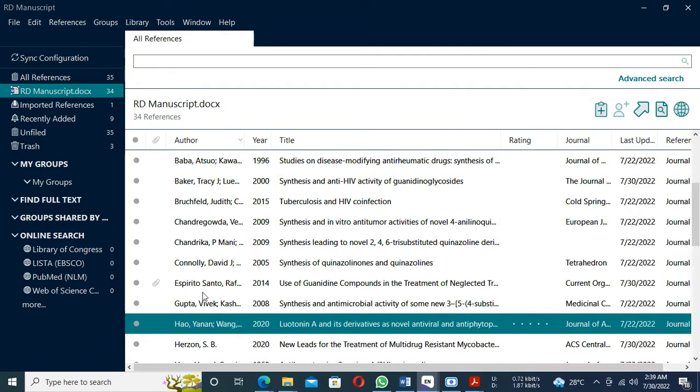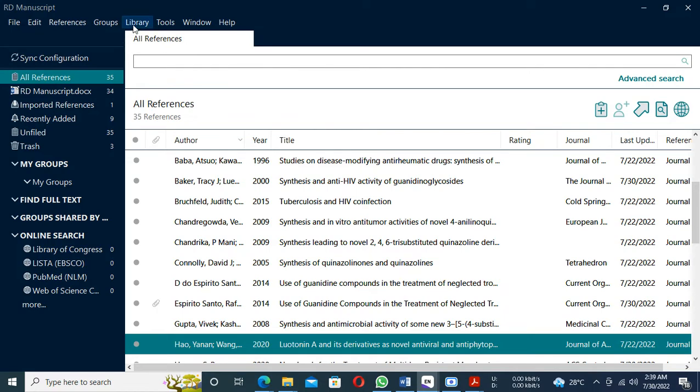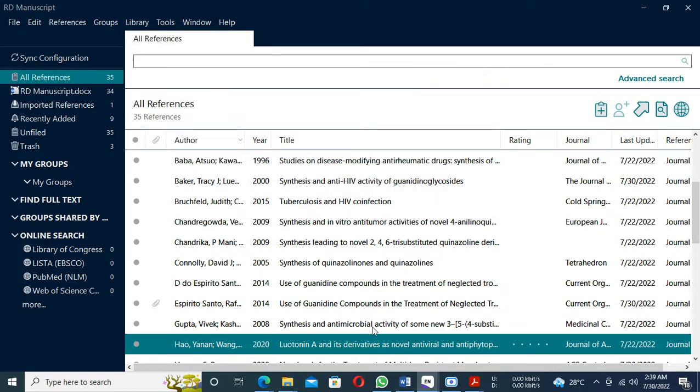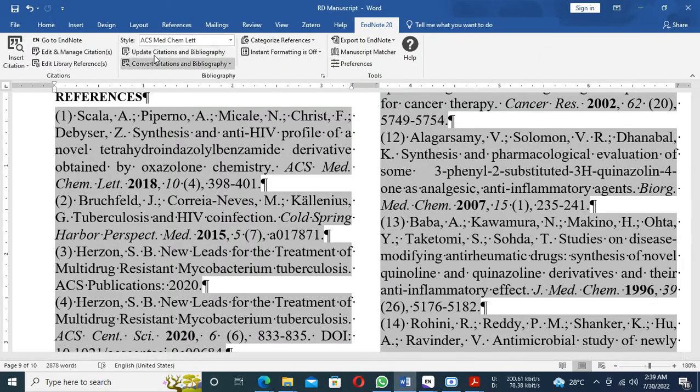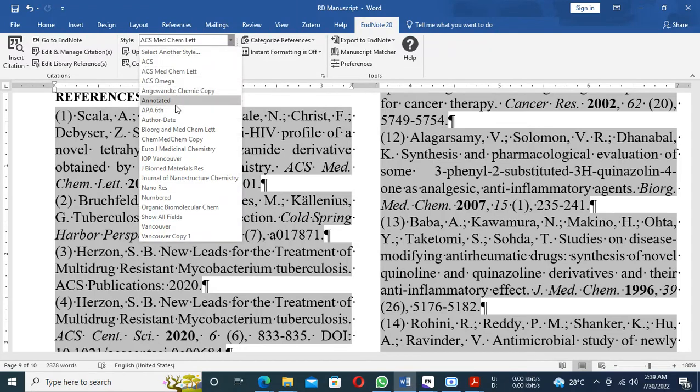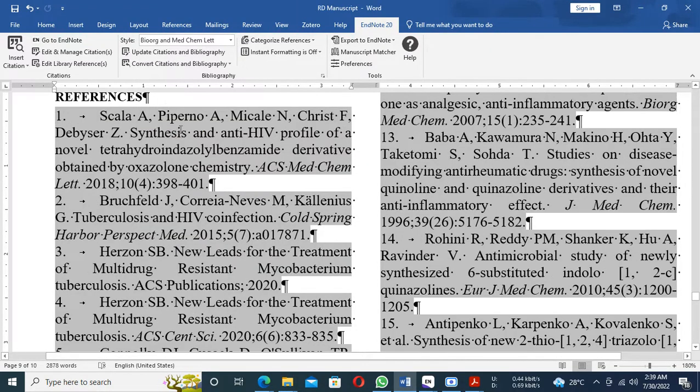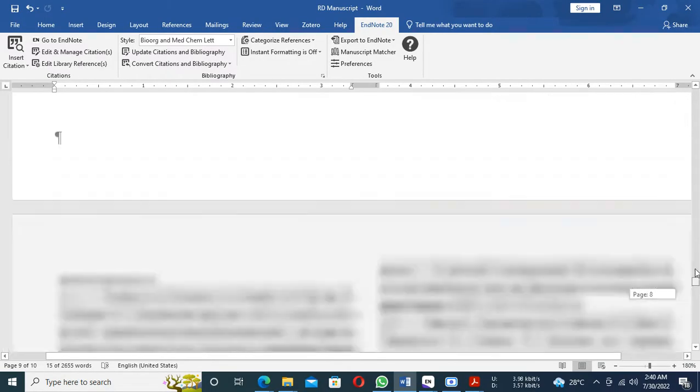This particular reference has been modified. Let us go to the reference library and check if it has been duplicated. No, there is no duplicate available. So let us update the citations and bibliography as earlier. Still, the same issue persists. Okay, so what we shall do is we shall try and remove this reference number 3.